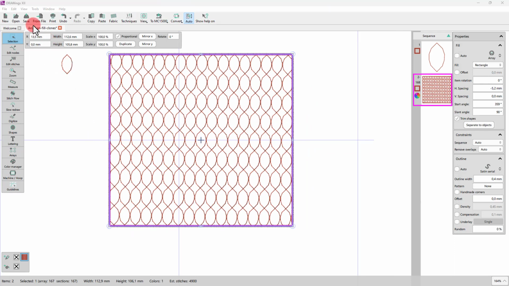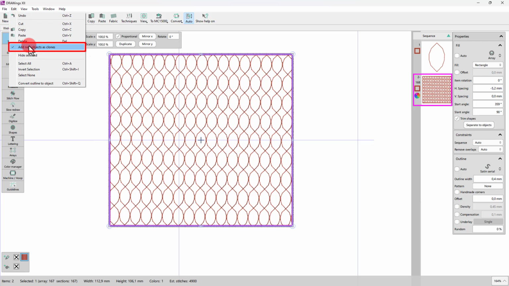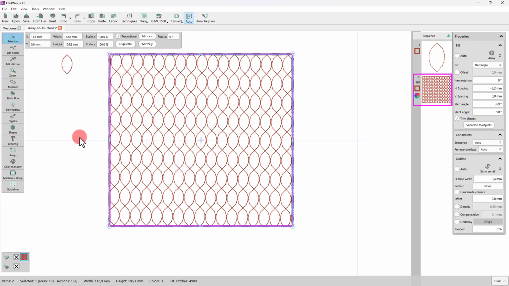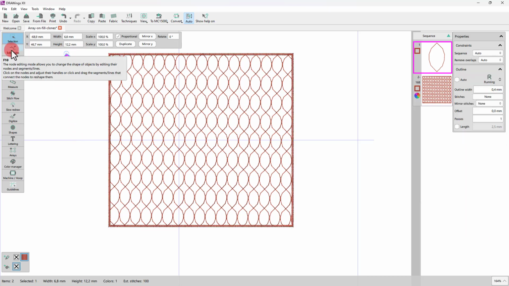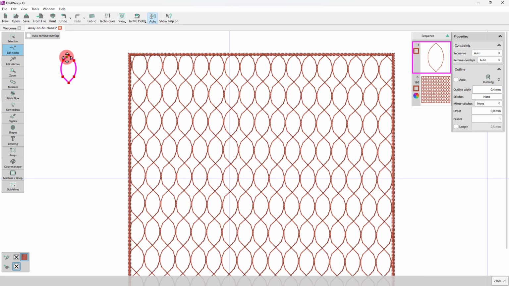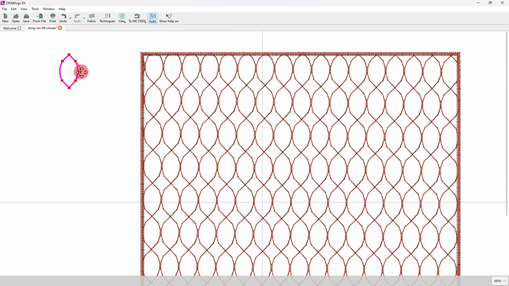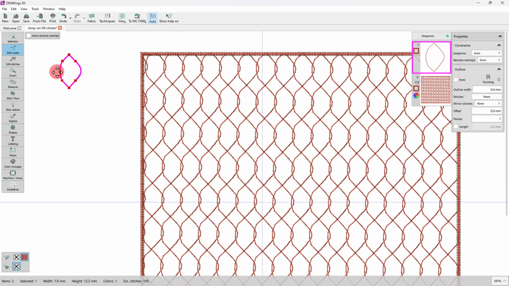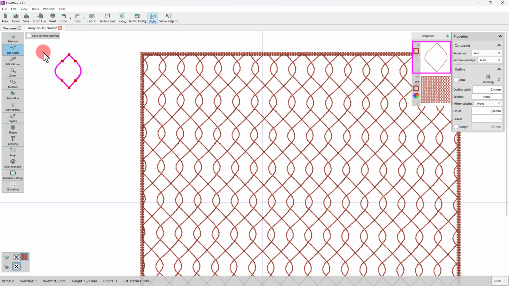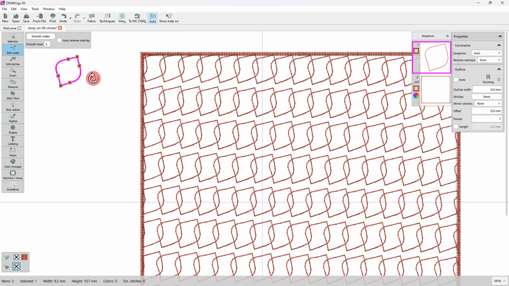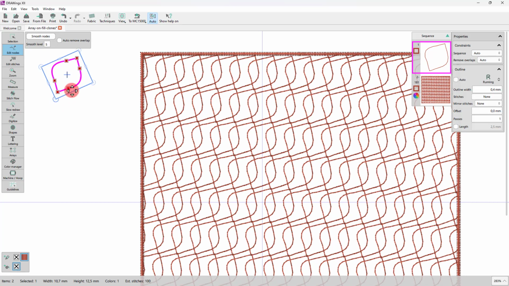When applying Array, if Add New Objects as Clones is enabled, all the copies of the base object are marked as its clones. This means that if you edit the shape of the base object using the Edit Nodes mode, all copies are automatically updated as well. See how the fill pattern is updated whenever you edit the base object. Just like that, you can create any pattern you like.